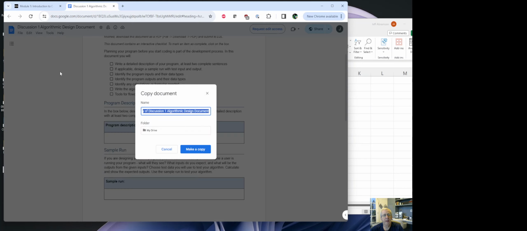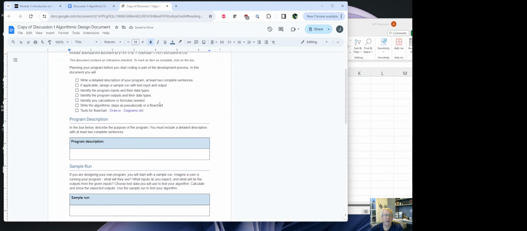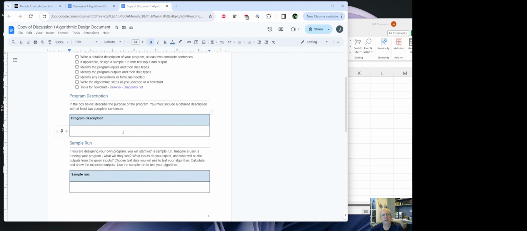I'm going to make a copy of that. That's what you'll do too. You'll make a copy, and then of course you can save it as a PDF and store it in your area. But we're going to basically follow this. We're not going to write a program in this case. We're going to pretend we will.